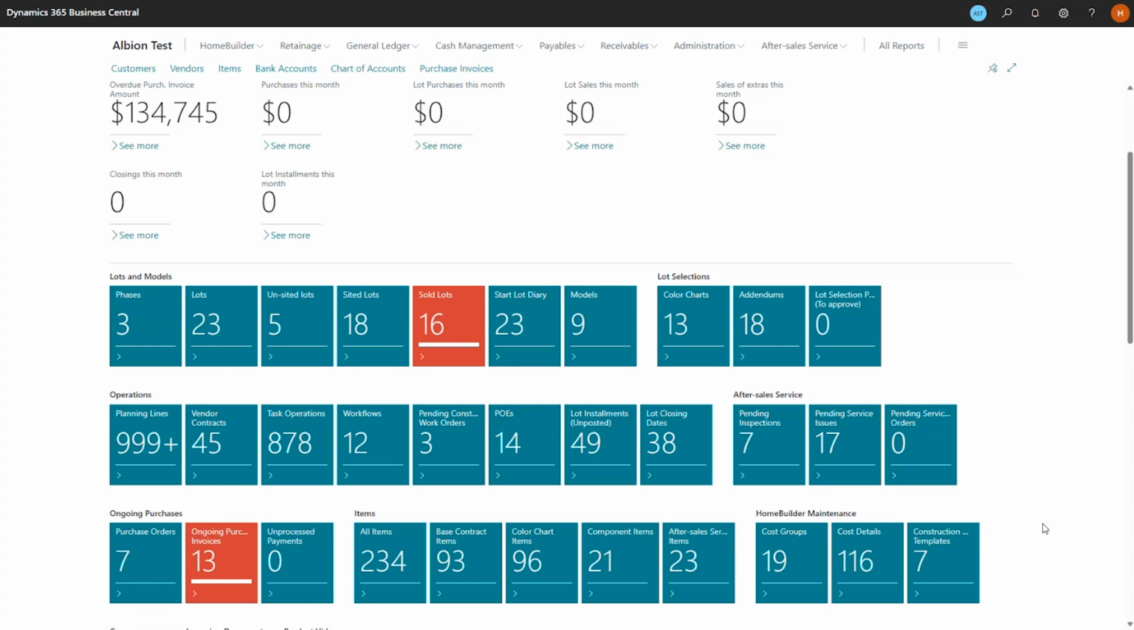I'm firstly going to look at base contract items here, and then I'm going to look at color chart items. I'm not going to get into components and bundles or after sales service. Those are more complex topics which need to be handled individually. Let's get into the first part with base contract items.